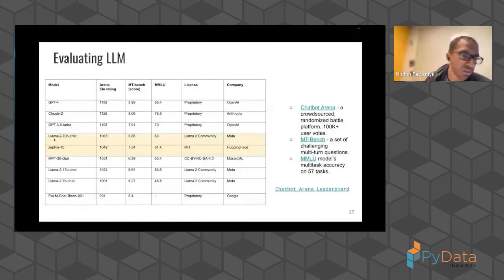So if you see here, we have Llama 2, 70 billion parameters, which is an open source model, and it's getting a pretty high ELO rating. And the Sapphire 7 billion model, a factor of 10 smaller, is also getting a pretty decent score of 1042. Facebook released their 70 billion model, 7 billion, and 13B. The 7B and 13B have about 1021, but the Sapphire model, which is just 7 billion, has a score of 1042.